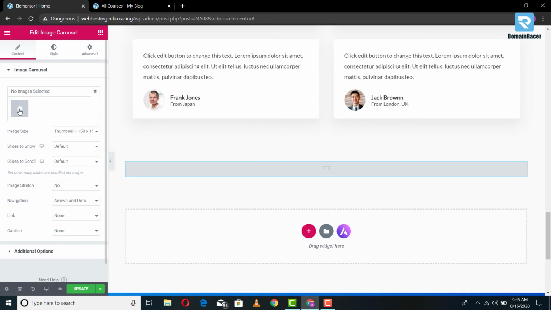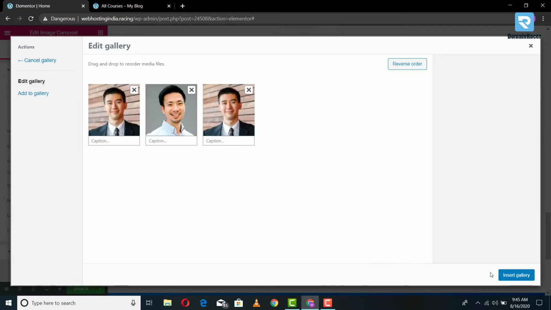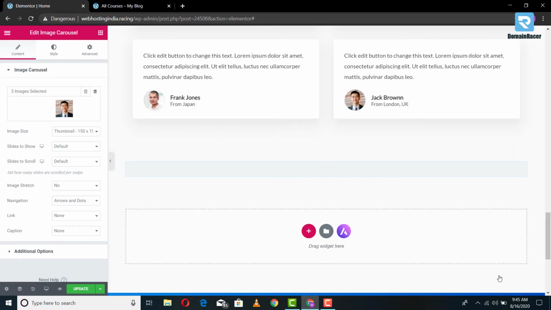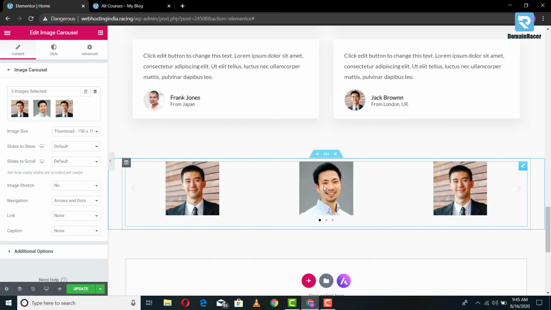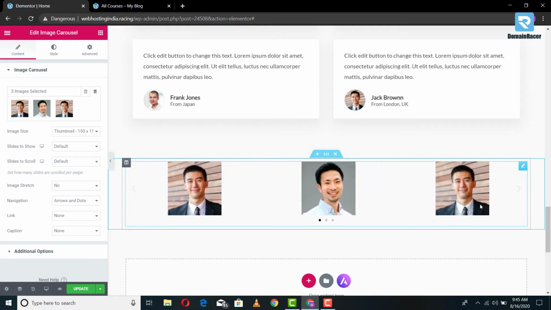Now you have to select multiple images here. Let me select few images from these and then click on create a new gallery and insert gallery. Now you can see there is an image carousel here. People can click on this arrow and keep switching between these images.